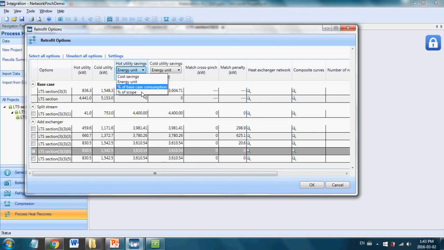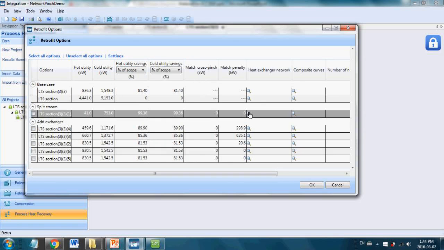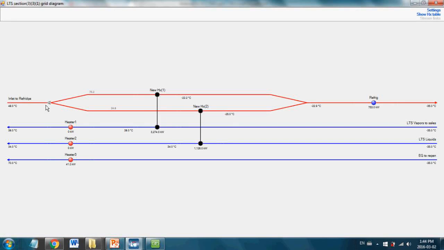What it's proposed this time is not the addition of another heat exchanger, but actually splitting the streams. By splitting some stream here, it can achieve 99.4% of the total scope. So virtually the entire potential heat recovery can be achieved through this design, which involved the two heat exchangers we just added, as well as splitting the stream. Let's take a look at what that looks like.